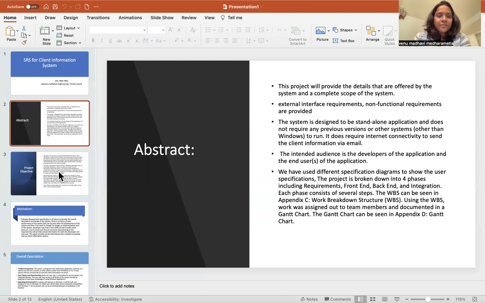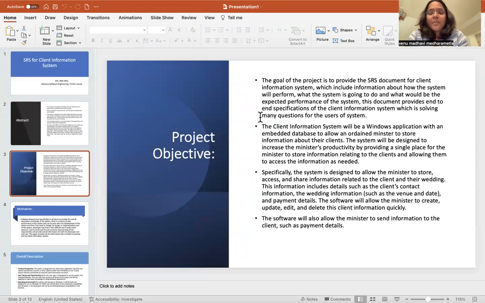When it comes to the project objective, the goal of the project is to provide the SRS document of the client information system, which includes information about how the system will perform, what the system is going to do, and what the expected performance of the system would be. This document provides an end-to-end specification of the client information system, which answers many questions of the users of the system.